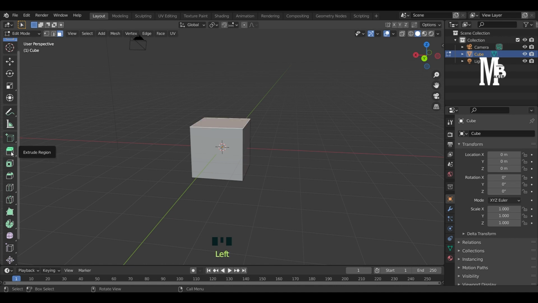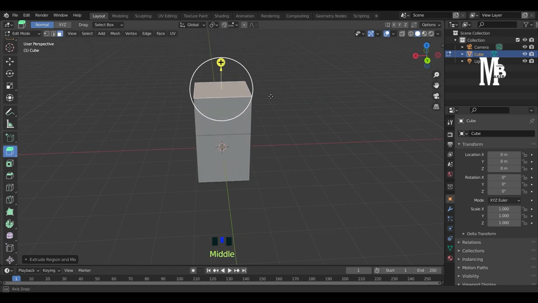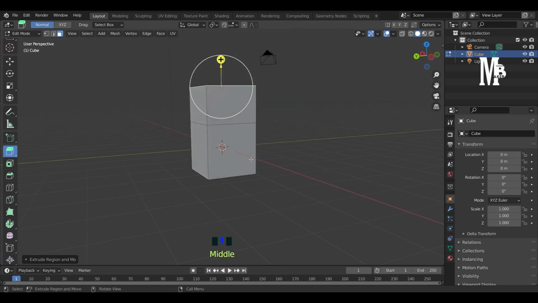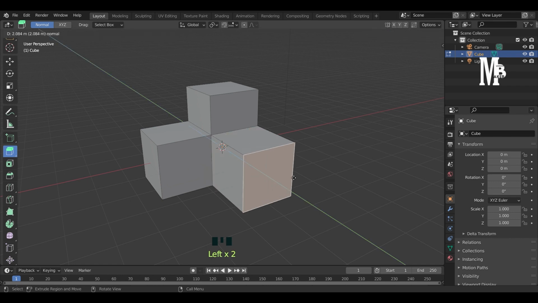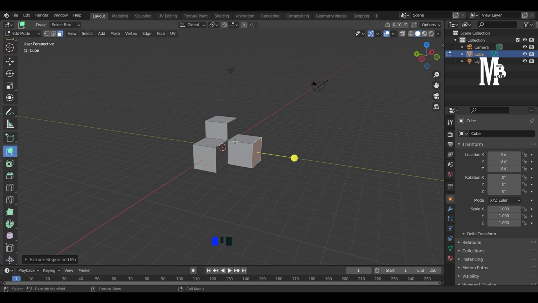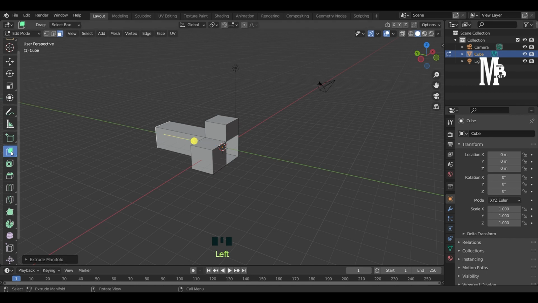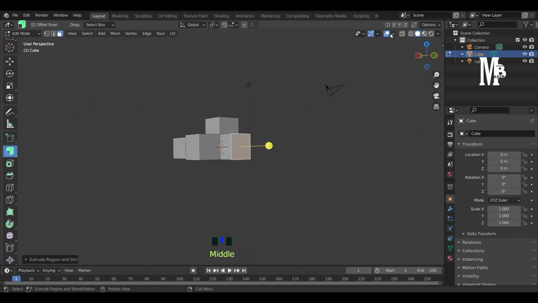Let's go to the face mode and select one face. Here we can see the extrude region, which means you can extrude like this. You can increase the height just in the Z axis, or for this you can use it like this and like this. There are some more options in extrude region. This is extrude manifold. And this is extrude along normals, where it extrudes only along the normals like this.